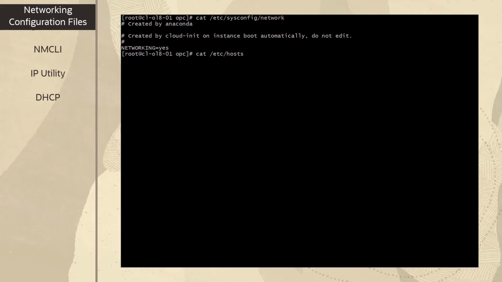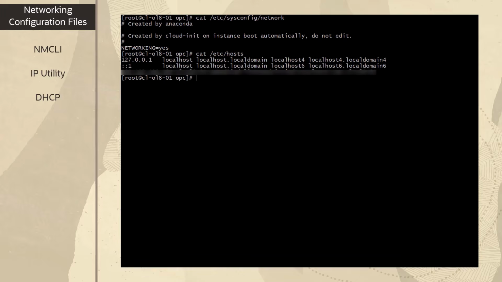Another important networking file is /etc/hosts. As root, we run the command cat /etc/hosts. This file associates host names with IP addresses. It resolves or looks up an IP address when the host name is used. The first column contains the IP address. The second column is the fully qualified host name. The first line is for resolving IPv4 host addresses to names. The second line is for resolving IPv6 host addresses to names.